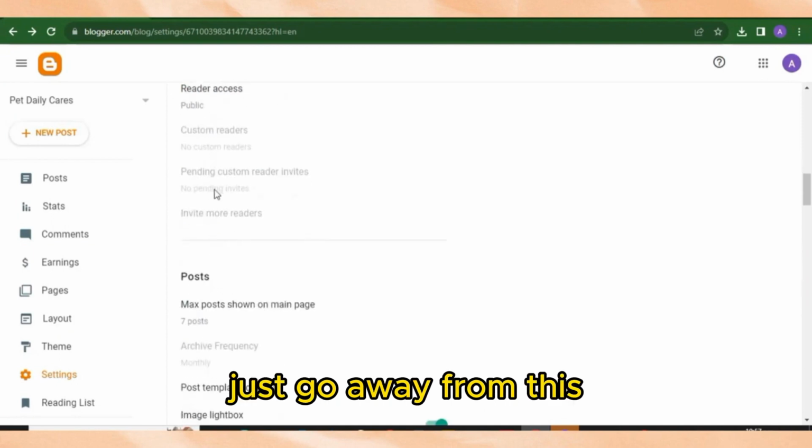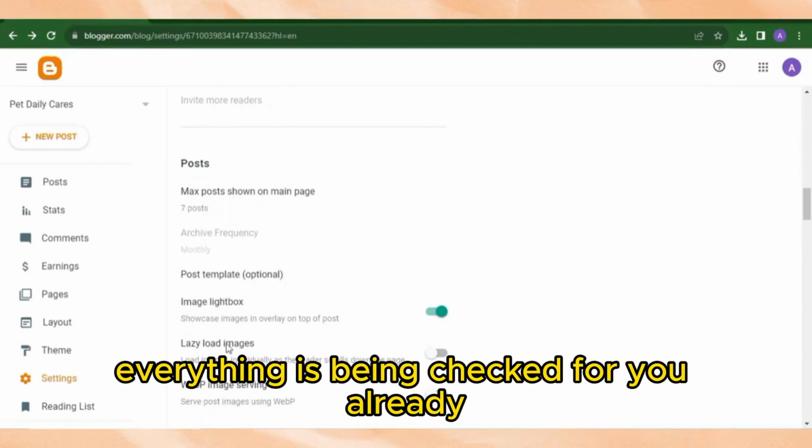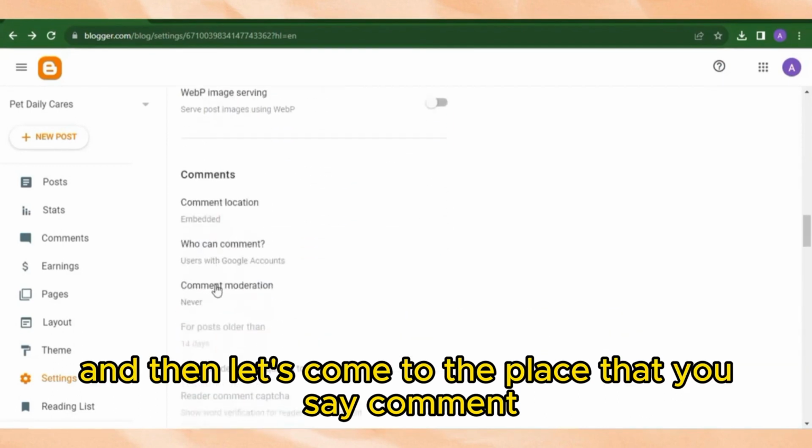Just go away from this and come to this place that says post. Now, at the post column, everything is being checked for you already. So just leave this, and then let's come to the place that says comment.